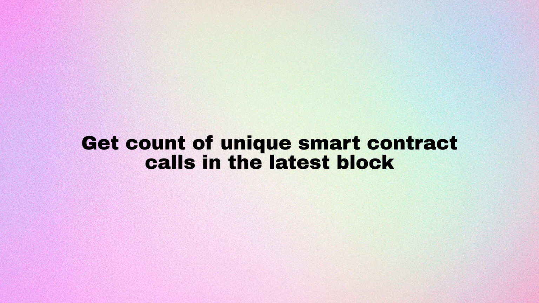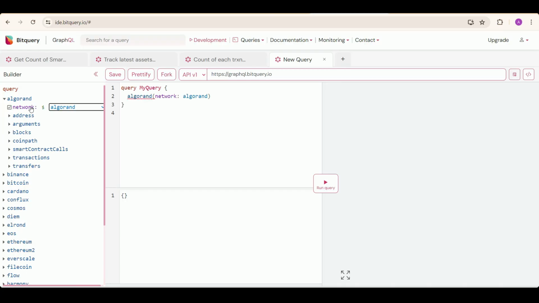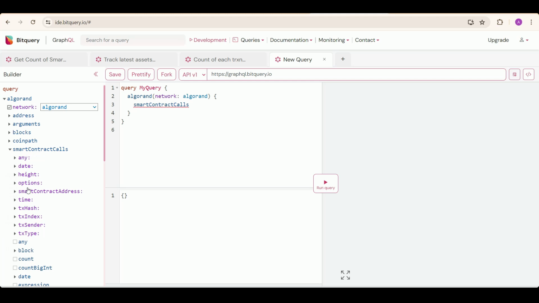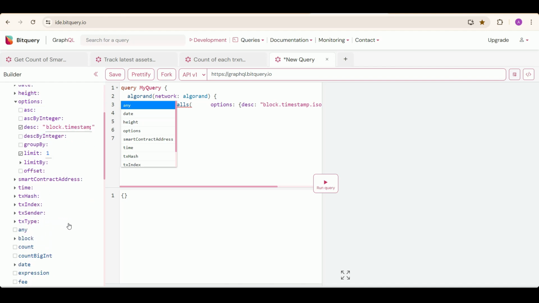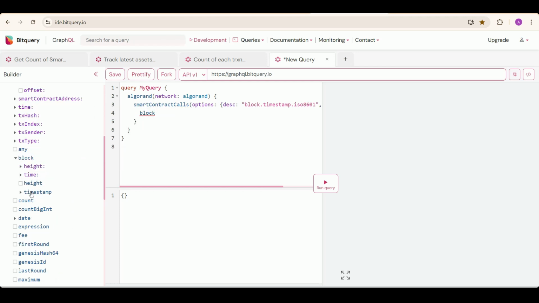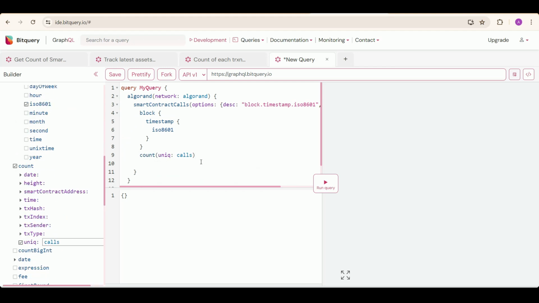We're getting the count of unique calls in the latest block. So select Algorand, then select network as Algorand, which is Algorand mainnet basically, and then select smart contract calls. Select options and specify the order of responses according to the block timestamp field and put the limit as 1 because we only want the latest block in our response and the count in that block of the unique smart contract calls. Now select the attributes you need info about. Select block timestamp ISO 8601 and then do the count of unique calls. We can run this query and we'll get our result.